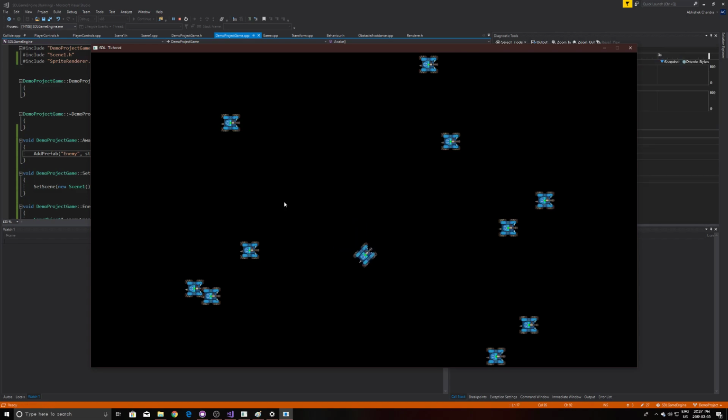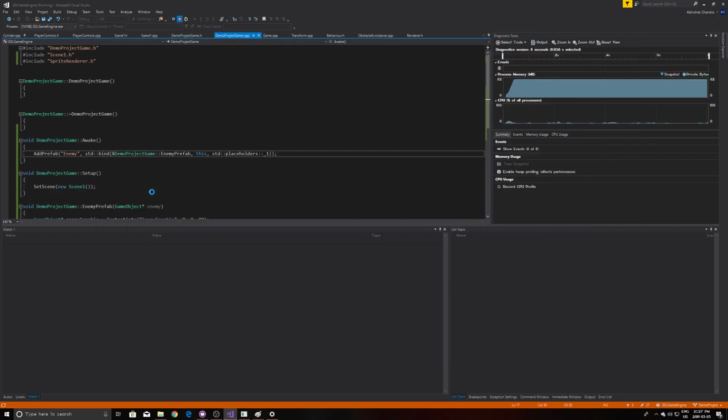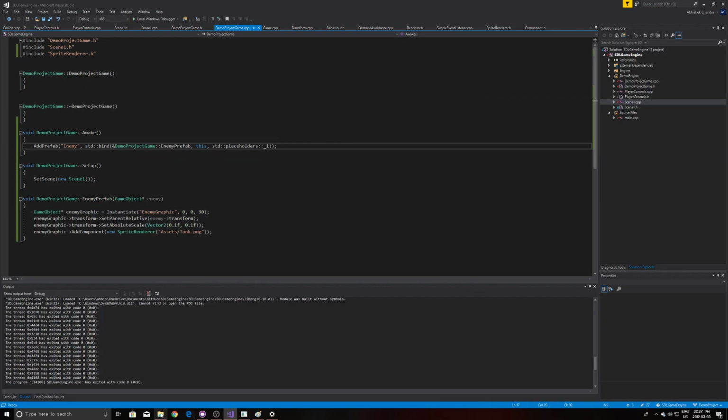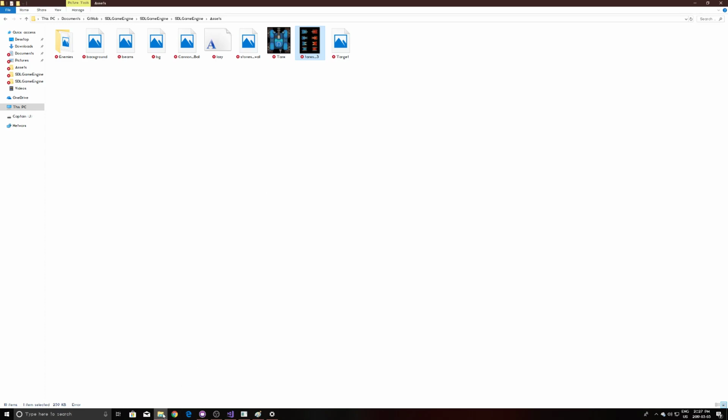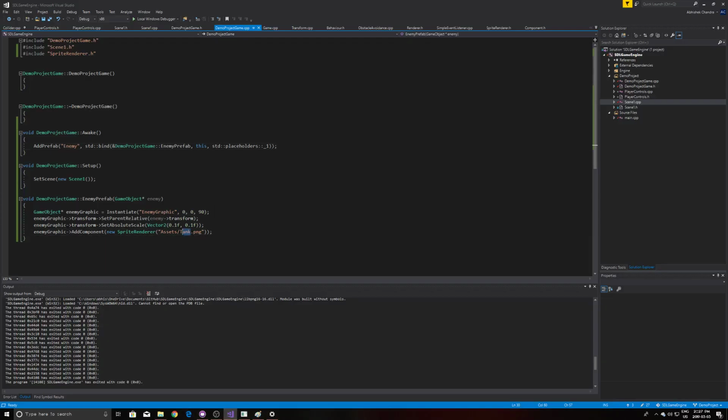So there we go. Those are the spawned enemies. Now the spawned enemies have the same image because that's what we have here. We don't want to use the same image. I want to use the other image. So we'll do tanks underscore 3.png.